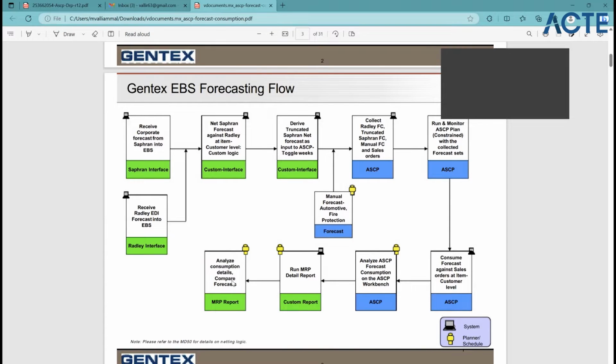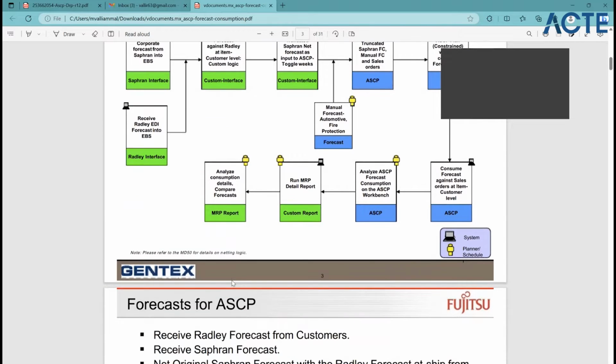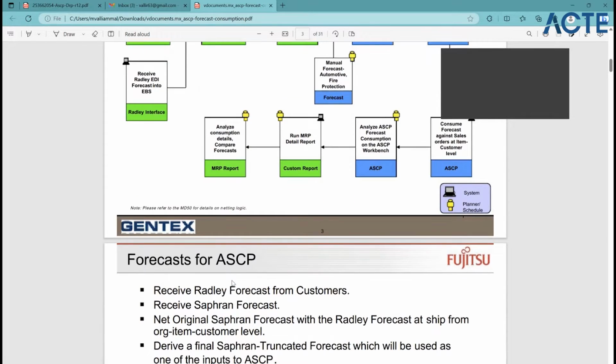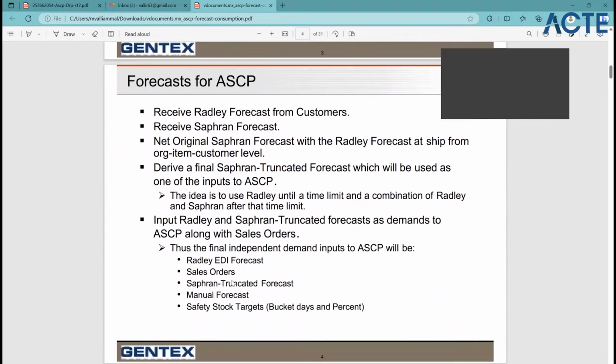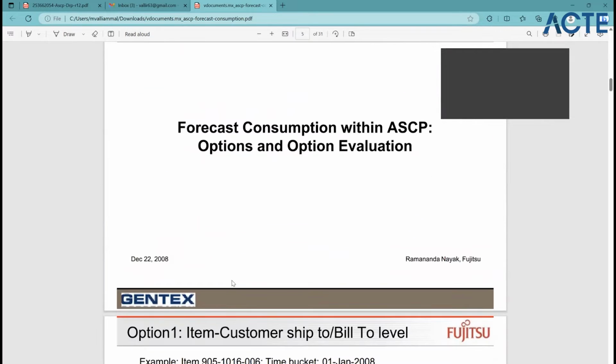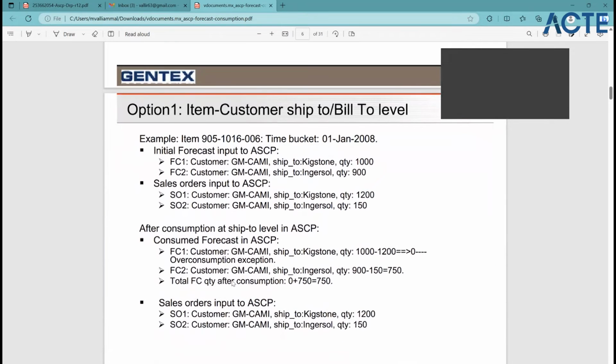Then I go to the workbench. In the workbench, I will show what corresponding forecast consumption had been done. Then I run the MRP report. Then I check, analyze the consumptions, compare forecast. So for that, there is an example which is getting served. You have to consider it like this.